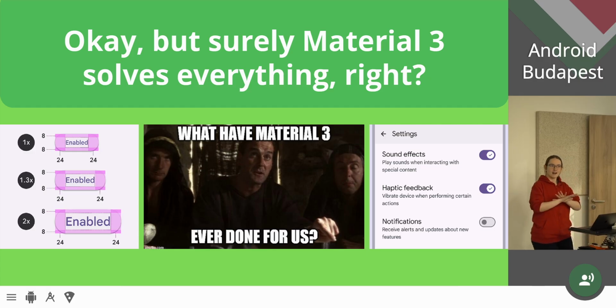Okay, so maybe you are already thinking that I will just use Material. Material will solve everything, right? And you would be partially right. Because Material components, if used correctly, do support text scaling. For example, within Material components that have text in them, text and line height scale with the text font scale, but paddings and additional spacing do not scale, they stay at the default size. And for Material components that do not have text in them, they won't be affected at all.